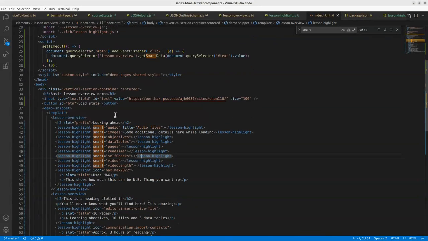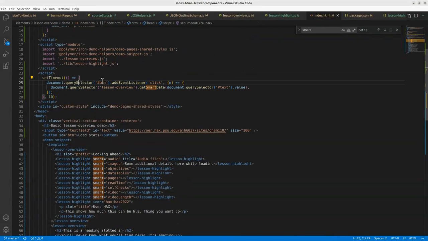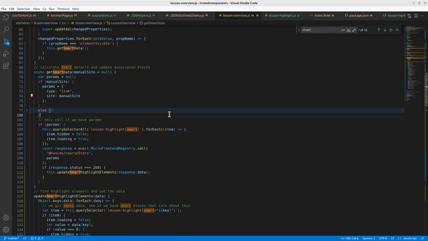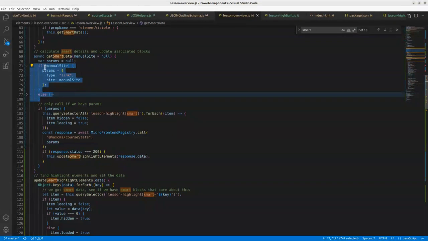And so you'll see here that we have a very basic button: whenever you click it, forcibly call get smart data and pass in whatever that link is to drive it. That's how I'm doing it for this demo. So when it goes and we have that information keyed up, it then tells all the smart blocks they're not hidden, but they are in a loading state.